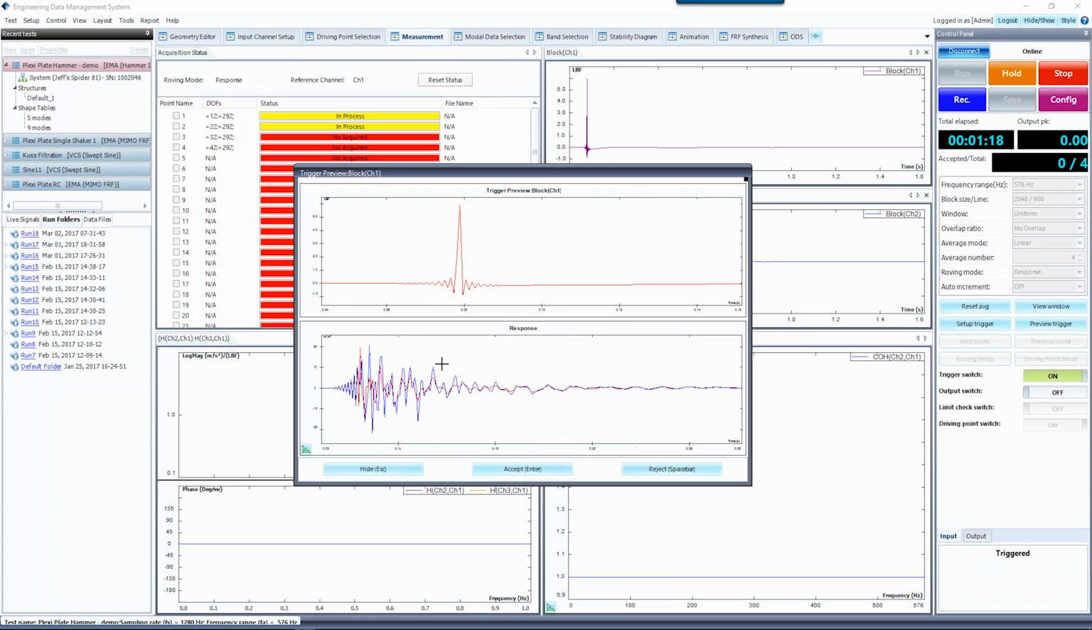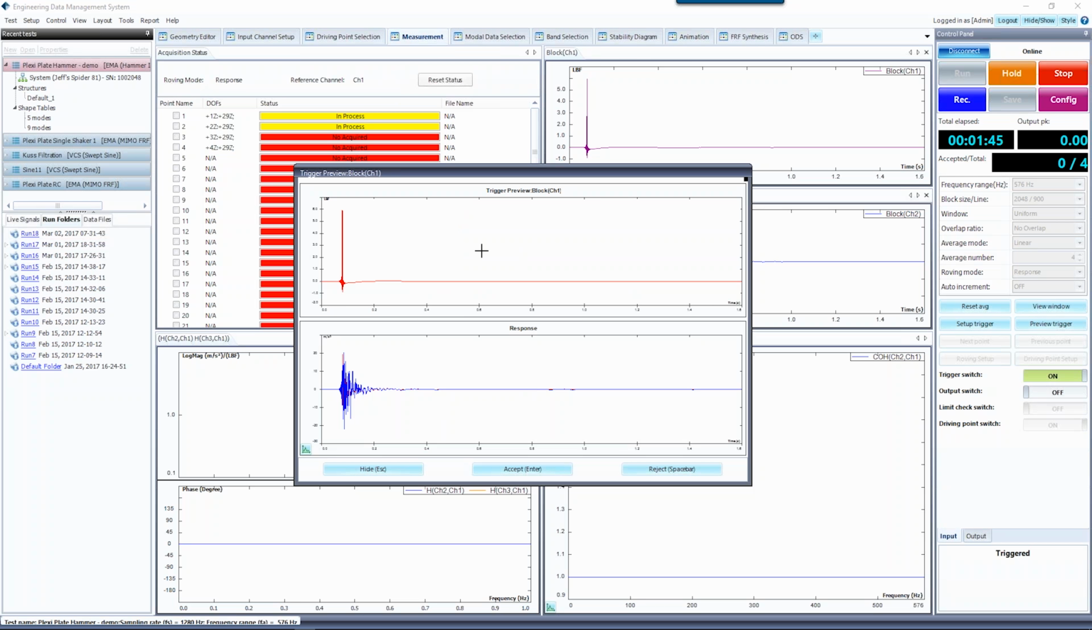So now I'm going to hit my hammer. I'm going to pick some point. So this trigger preview window shows you the impact force and also the response. And for response, I can check both response channels. For this case, I have 2 transducers, accelerometers, so I'm measuring channel 2 and channel 3. And I can zoom in, zoom out to check the response.